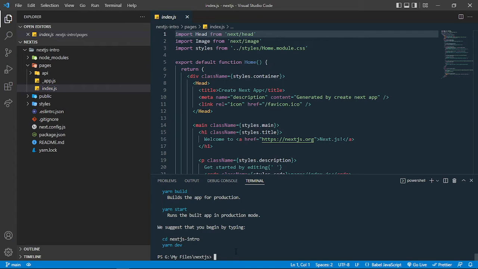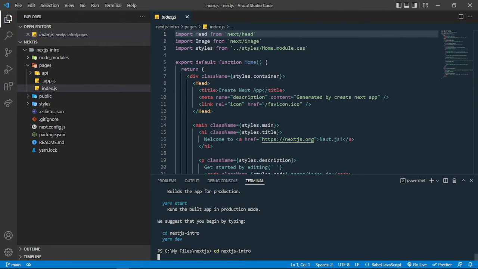Let me run the project first. So first I would go to the directory which is Next.js intro, and now I'll be using the command yarn dev. By using this command you can start the Next.js application in development mode. There are two modes. One is the production mode, which you can go into by using yarn start, but the command will not work because there are no builds yet. So first we need to build our project by using yarn build, then we can use the yarn start command.